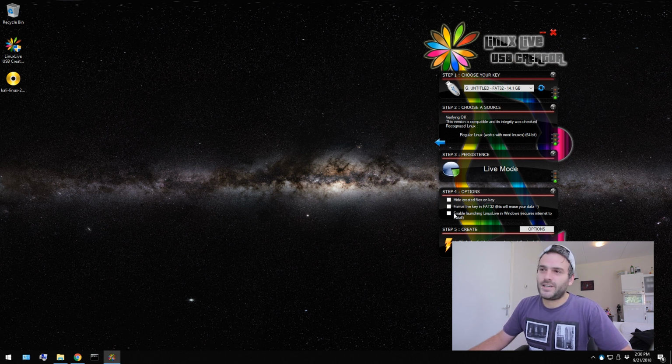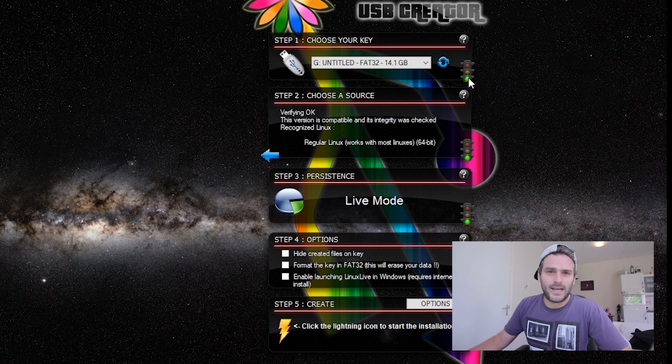Regular Linux works with mode Linux. Live mode. You can check here hide created files so nobody can see the files on the USB. We don't have to do that. We can just keep it open, but maybe you want it because you don't want anybody to see that you have that secret live Linux Kali. I think it's ready to go. We see green light here, green light there, green light there. That means we are ready to go.